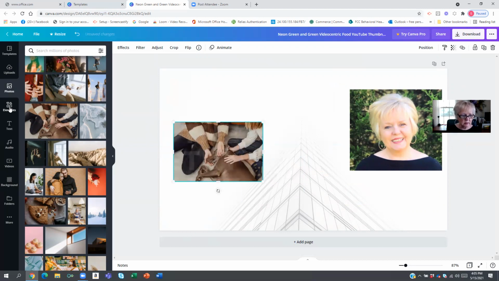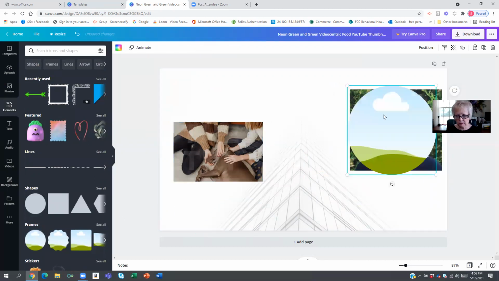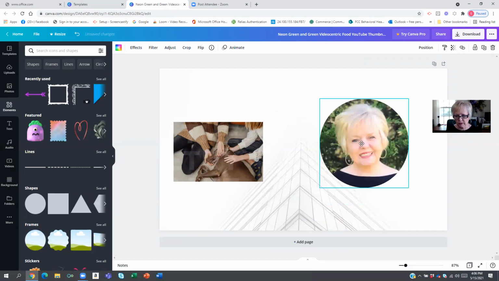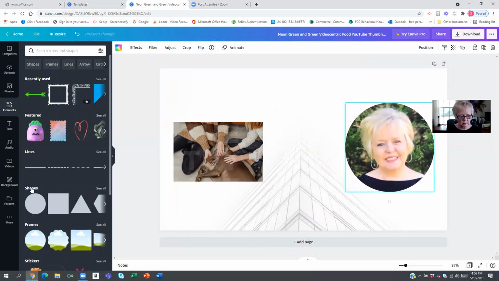You can also do things, the next one, and you can pick any of these that are free. You can do things like shapes. Let's say I want a round shape, or this is frames. I want a round, I'll drag it over here with this picture. And then I'm going to, let me put it there. I'll put the picture in front of it. Now my picture's in a round thing. You can do that.